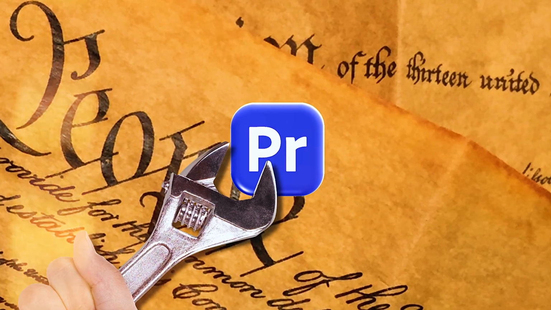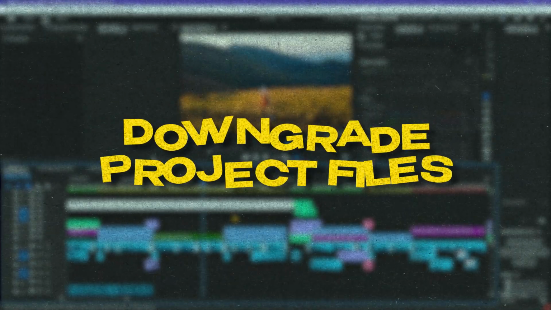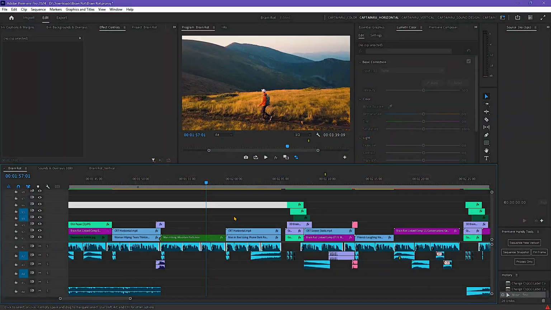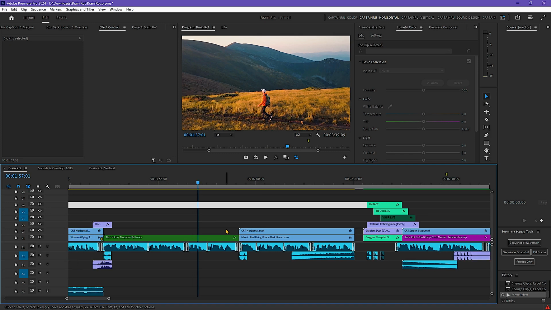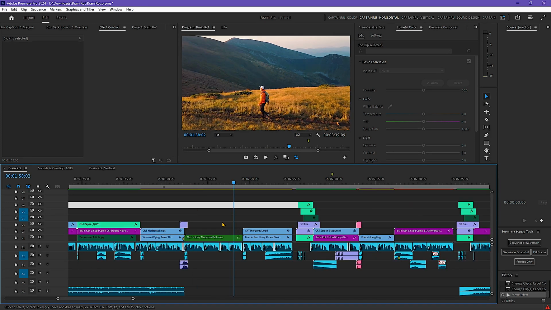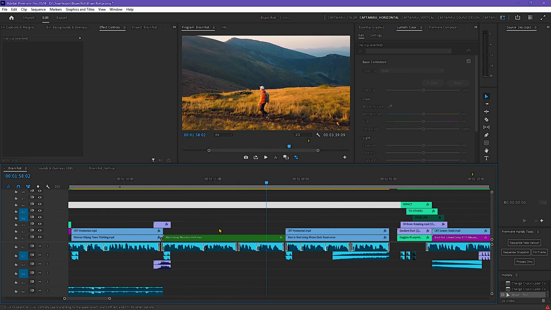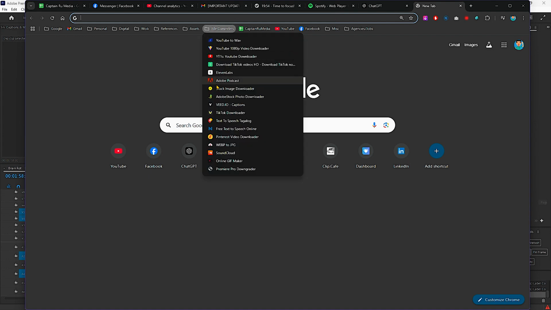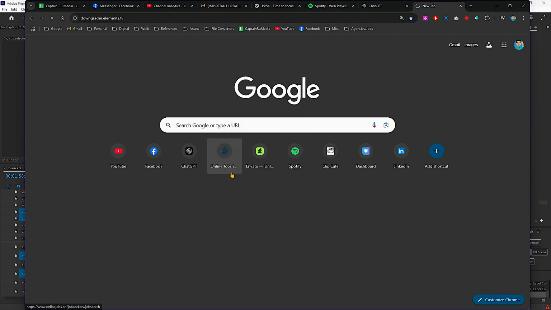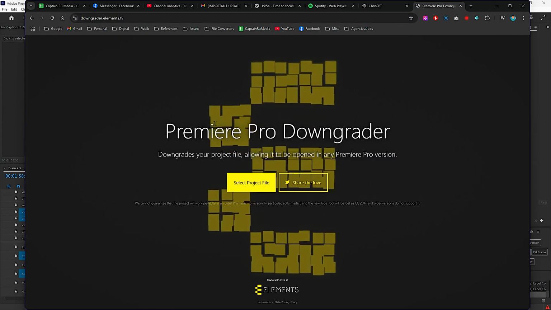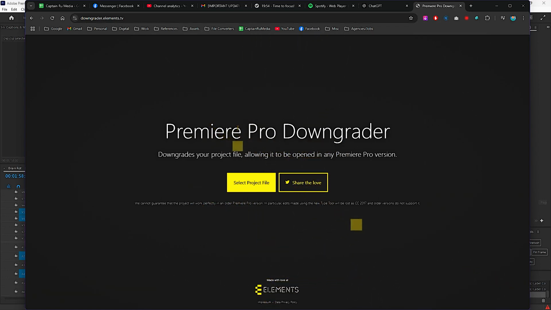Okay, let's get started. It's actually annoying that you can't open older versions of Premiere Pro using the latest version. I've experienced that. I was sent the 2025 version of Premiere Pro, but I still want to use the 2024 version. So what I did was go to this website, the Premiere Pro Downgrader, and it will convert your Premiere Pro project file to a lower version.